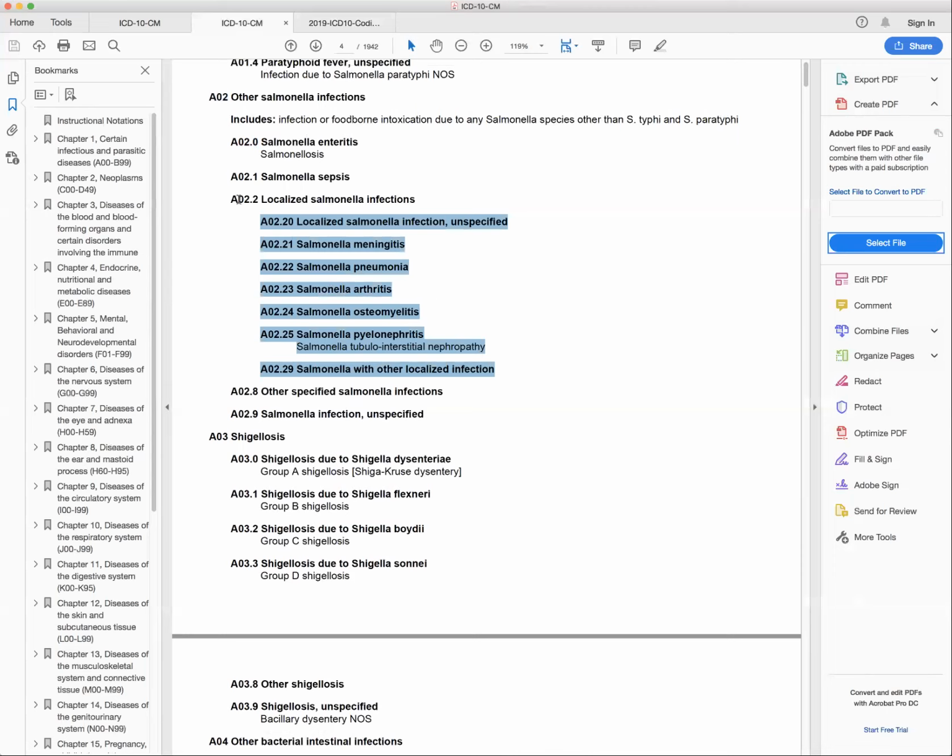So A02.2 is not complete. I need to select my appropriate fifth character before I have a complete code. And that fifth character might be a 0, might be a 1, might be a 2, might be a 3, 4, 5, or 9, depending on my documentation and what it actually specifies. I have to select one of these. So you always have to pay attention to that.